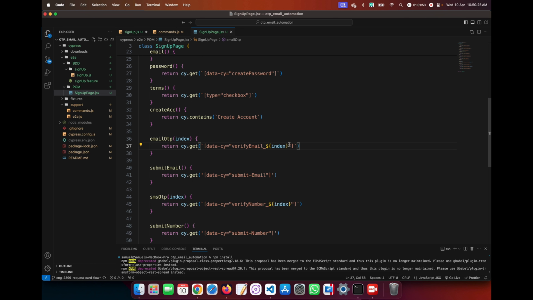So all I now need to do is to call for their index, right? We'll go through index 0. The first box is going to be verify email /0. The second one is going to be /1. The third one is going to be /2. Remember, because arrays are zero-indexed, right? That's what I just did here, that's the logic. So I call this email OTP.